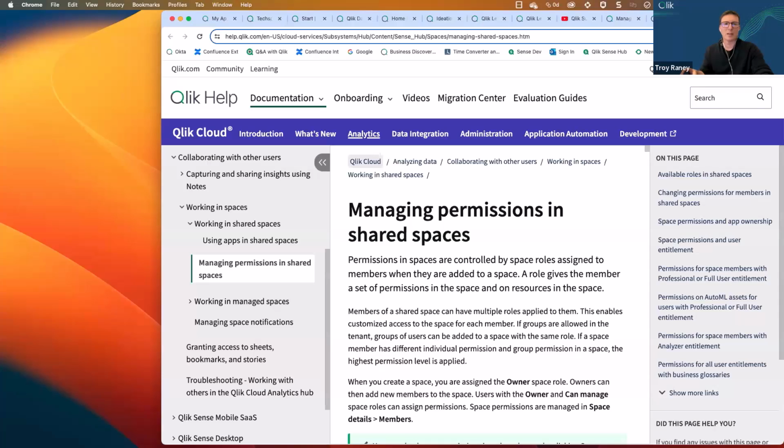Okay, and I'll read the follow-up. What is the recommended way for sharing the apps? Use shared space for collaborators working on the same app, and use managed space for users who view the apps? That's basically correct. Yeah.